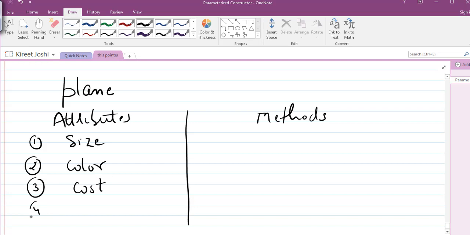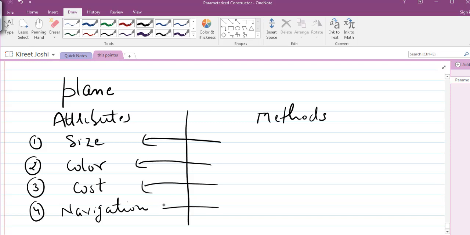You can say navigation system in a plane, and so on. These are the attributes. And for all these attributes, there are certain methods that have been created by the user. It is the responsibility of the user to create the methods for these attributes so that an access mechanism can be there in order to access all these attributes.